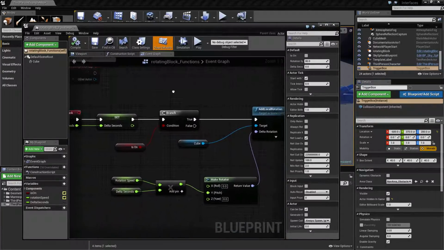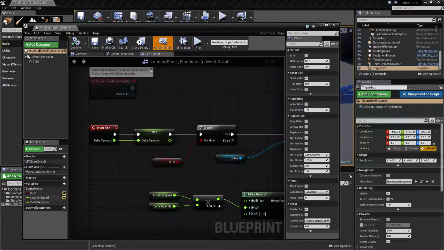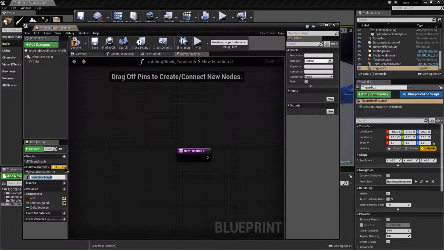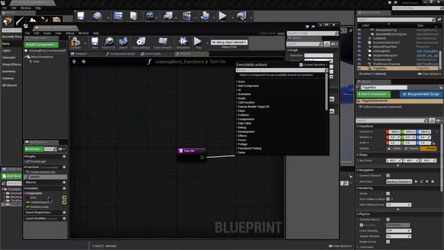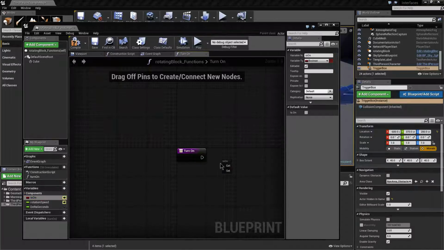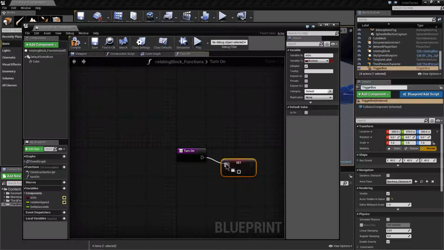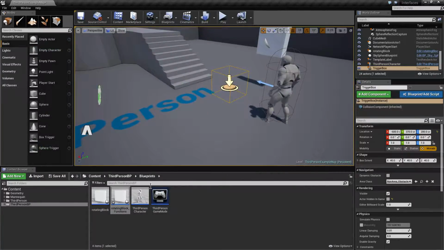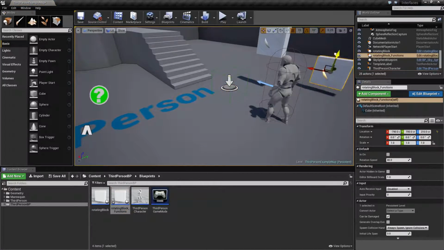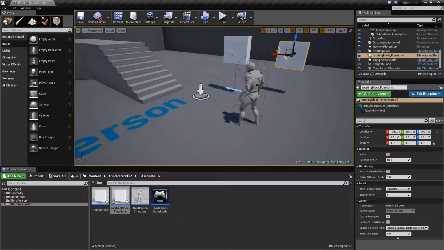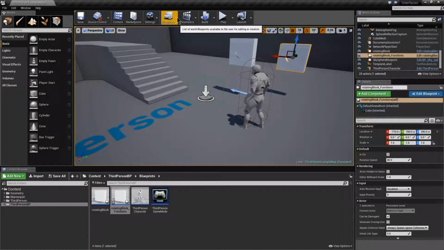Okay, so here's our rotating block, and we can add a new function here. Let's call it turn on, and when we turn on our block we want to set our is on variable to on. Compile that. So I'm going to put this one here like so, and we need to modify our level blueprint.